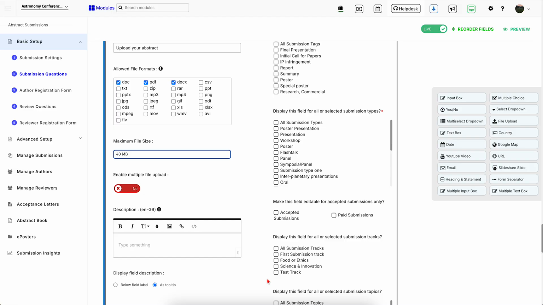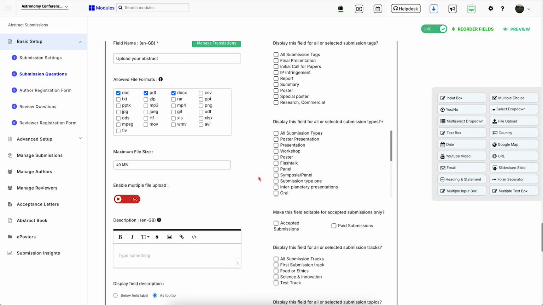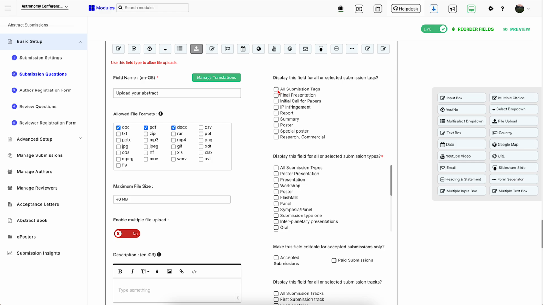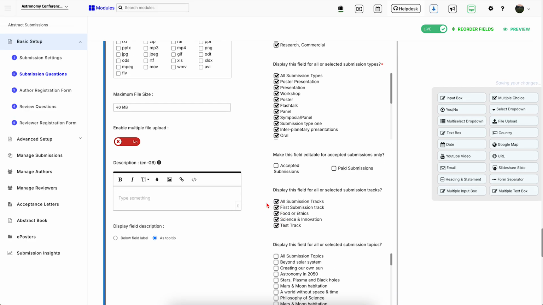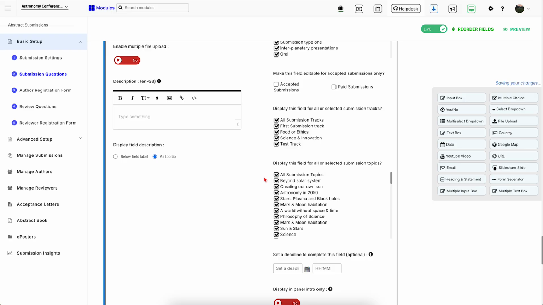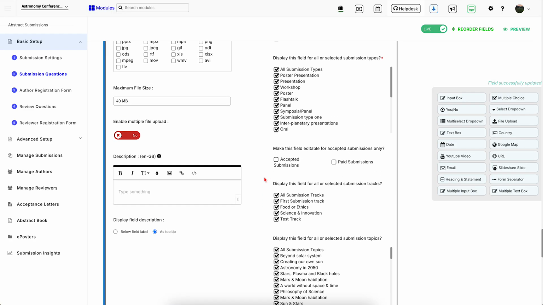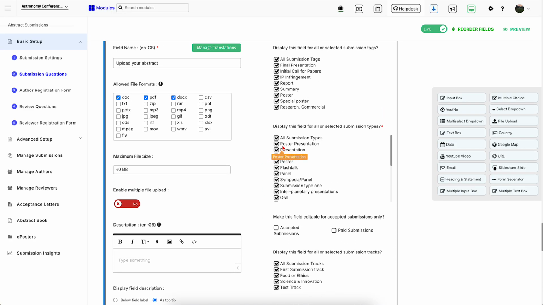Drifter allows you to have a different set of questions for different types and topics and tracks. So if this question is supposed to be displayed for all the types and topics and tracks, then you should select all types and topics and tracks. If this is supposed to be displayed only for a specific type, for example, let's say poster presentation, then you should unselect all of it and just select poster presentation. And once you are done with that, you scroll down to make it mandatory if this field is something which is required for your users, for your authors, and then make it active.